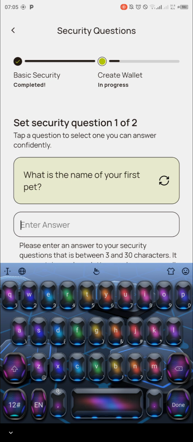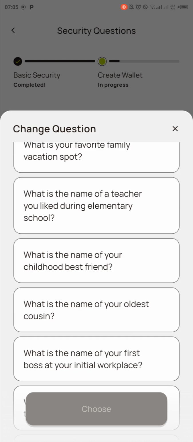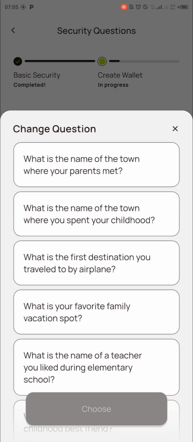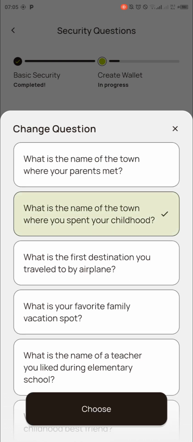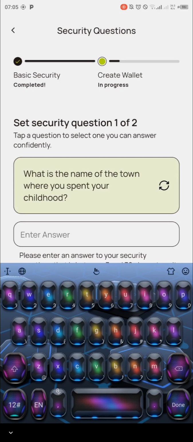You understand? So these are really simple. So let me quickly run that. So you'll be given two questions as it is written here, set security question 1 of 2. You understand? So let me just quickly do this. And while you are answering this, ensure that the answer you put will also be the same answer you will put later. Because say for example, they wrote here, what is the name of the town where you spent your childhood?